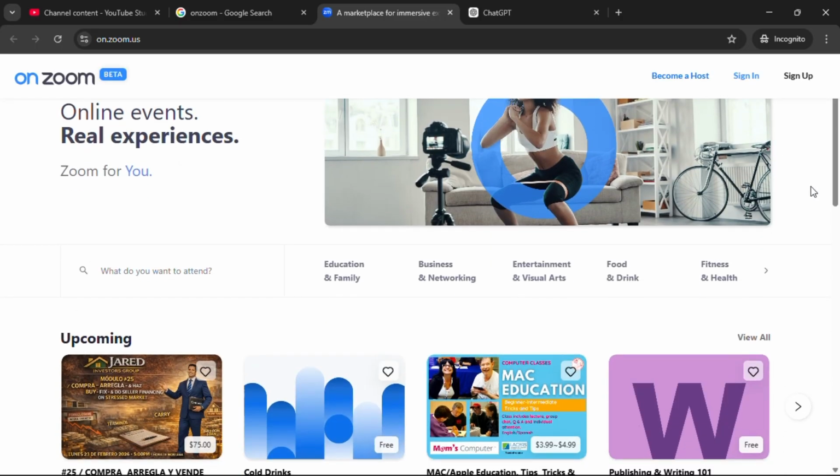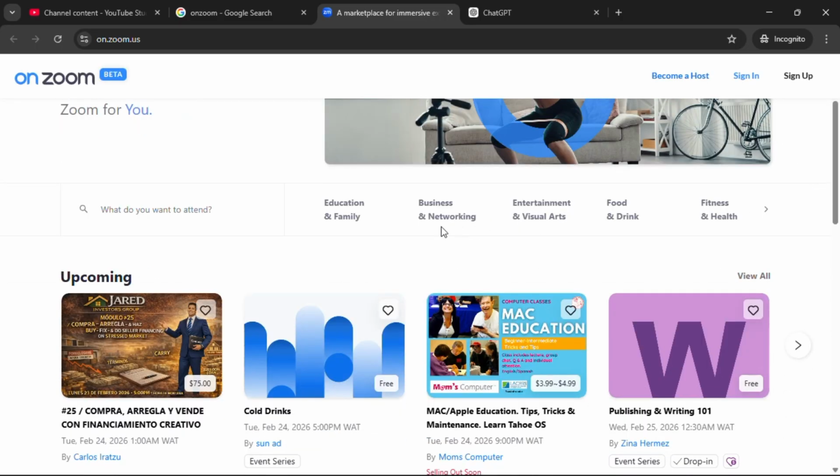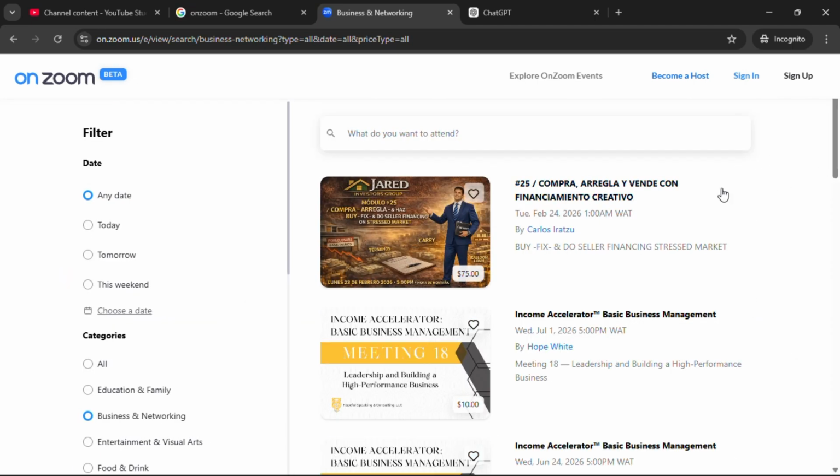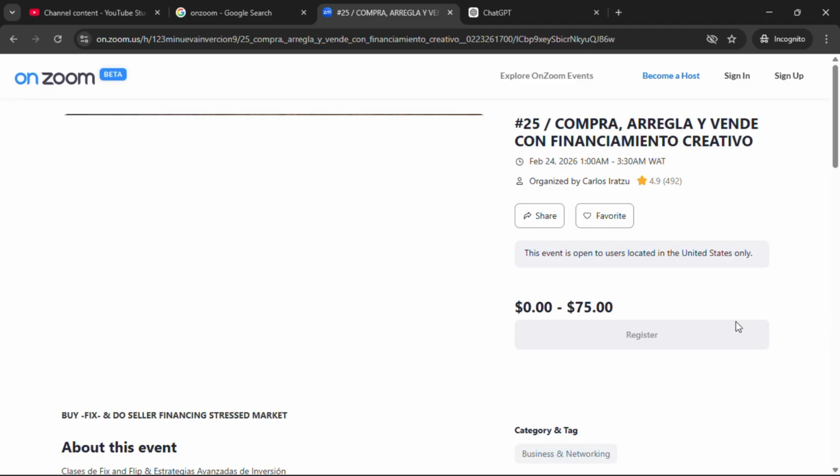Click on that link, and you'll see a list of upcoming Zoom events that you can browse through. From there, you can choose any meeting or event that fits your interests, whether it's business-related or something else. Some events are free, while others may require payment. When you find one you like, click on it to see the details.